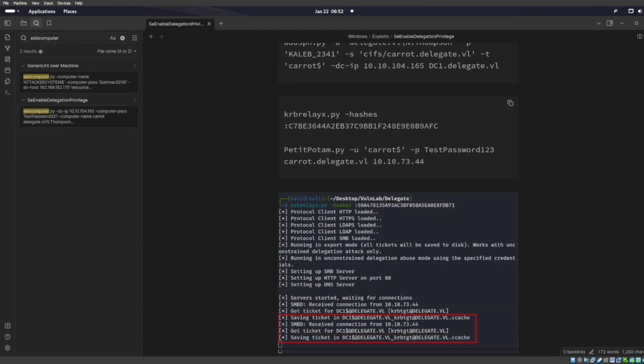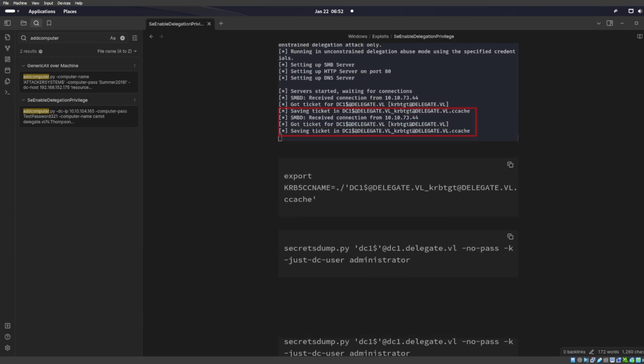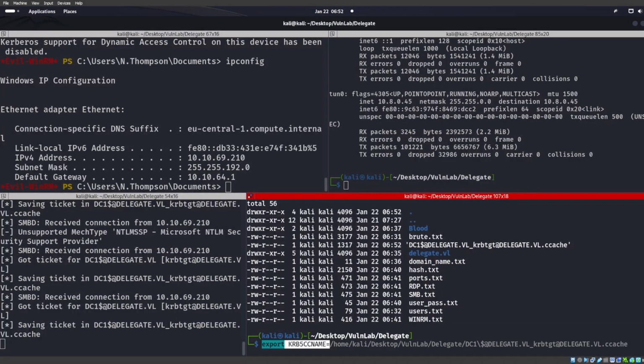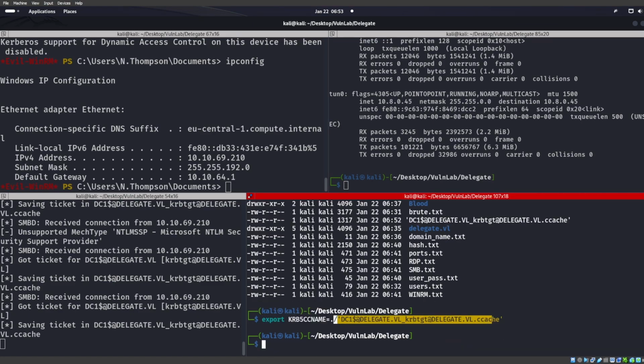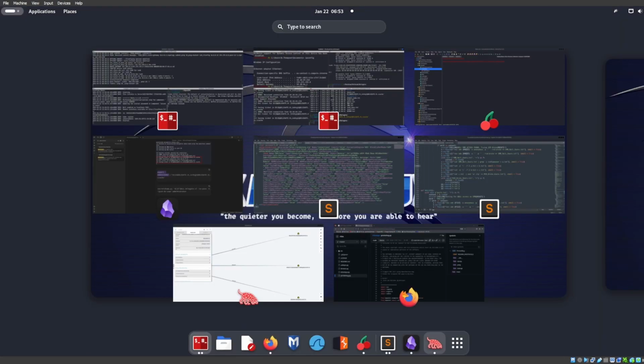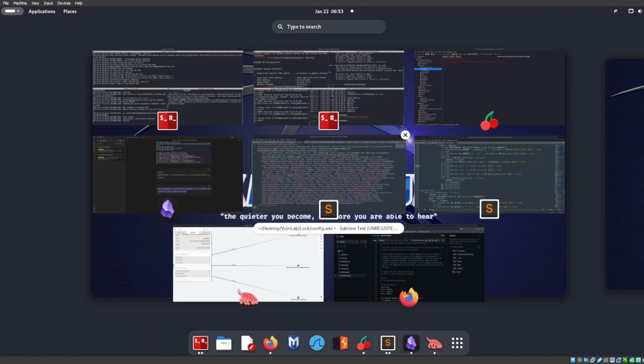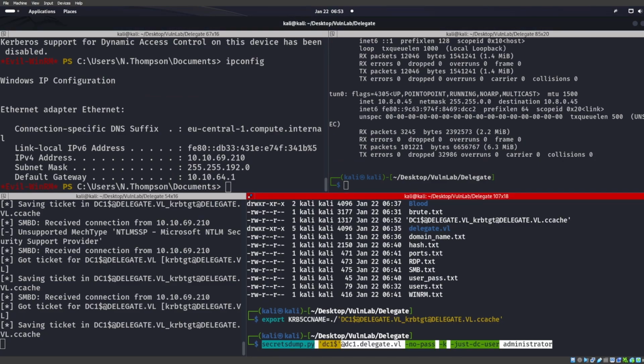Okay. So now what we can do is go ahead and export that ccache. We've got to do an export KRB5CCNAME equals, and I'm just going to grab that, hop back over here. Boom. We're going to say ./ and type in pretty much this whole thing right here. Okay, so that's our CC name right now. So now we have that in our Kerberos environment, and we can run secretsdump now, because we have our ticket there, right?